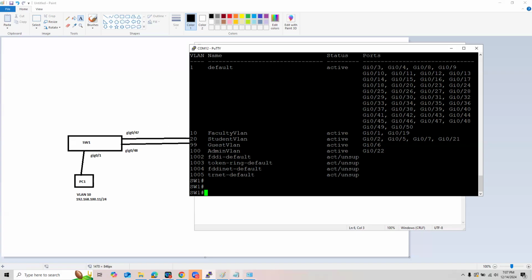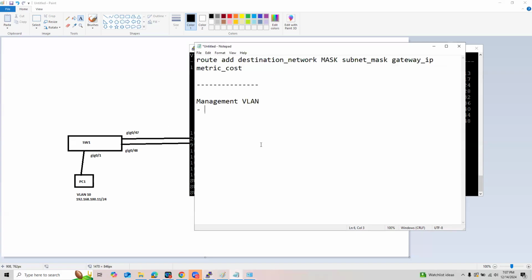So the management VLAN is again where you're going to manage your switches.